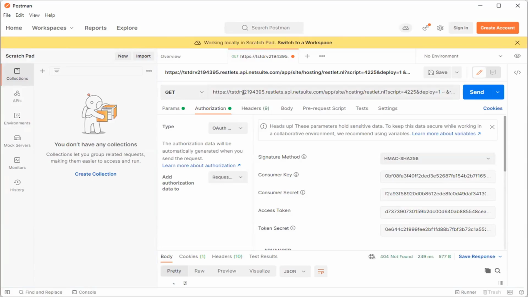Because URL is correct. Click on the URL. Click on. I already checked this, 4225 and 8895. So after this, deploy equals to 1, is there an extra space or anything? No, right?